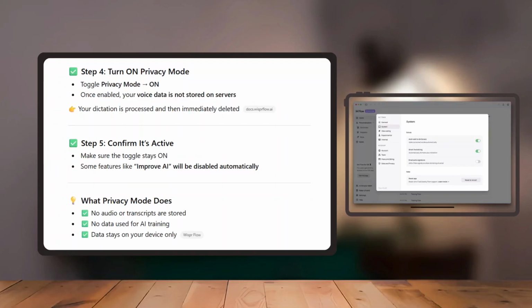Now, turn privacy mode on. Toggle the switch to enable it. Once this is turned on, your voice data is not stored on servers. Your dictation is processed in real time and then immediately deleted after use. Make sure the toggle stays on. When privacy mode is enabled, some features like Improve AI may be turned off automatically, since your data is no longer used for training.